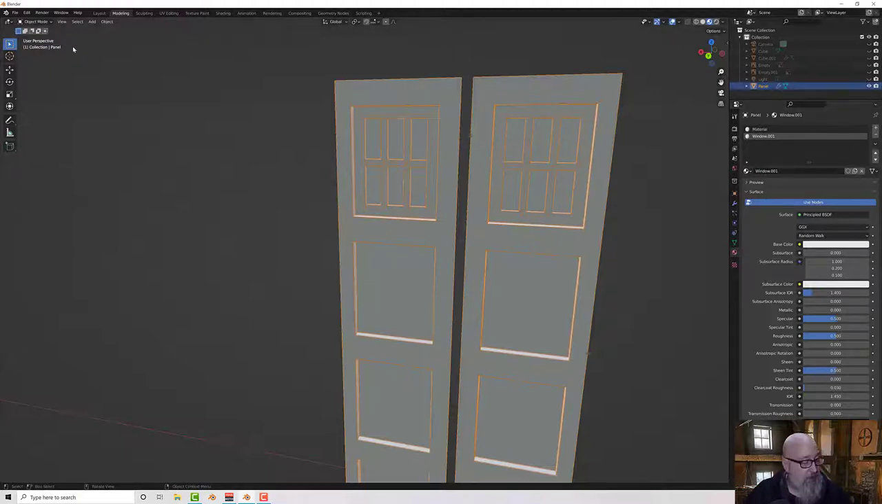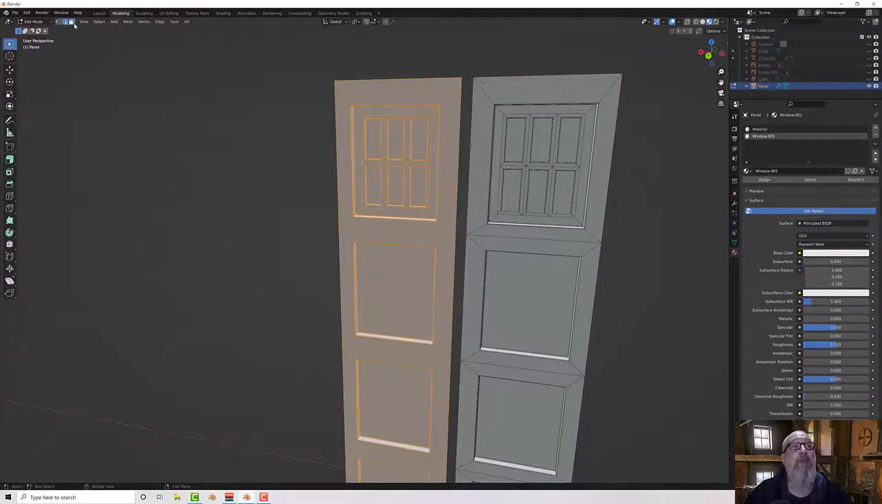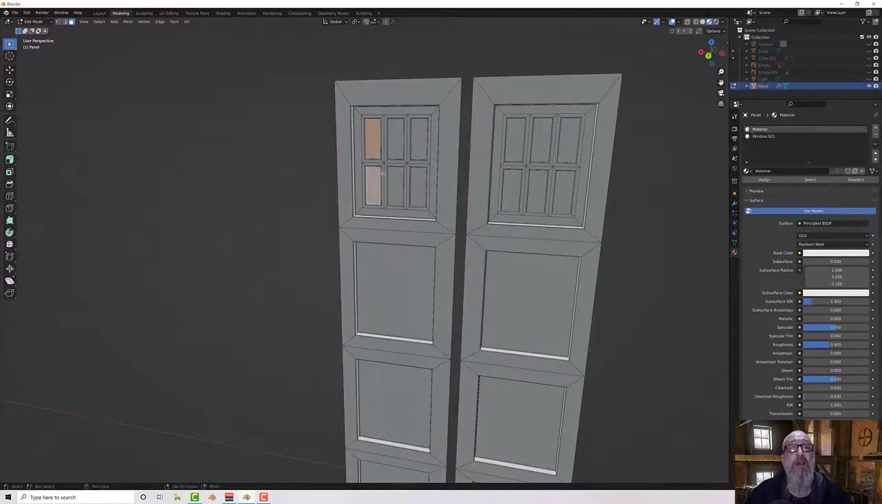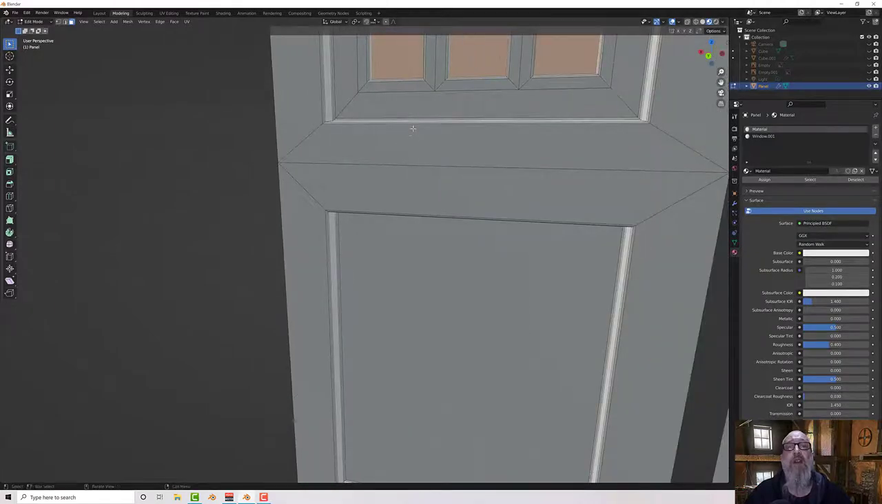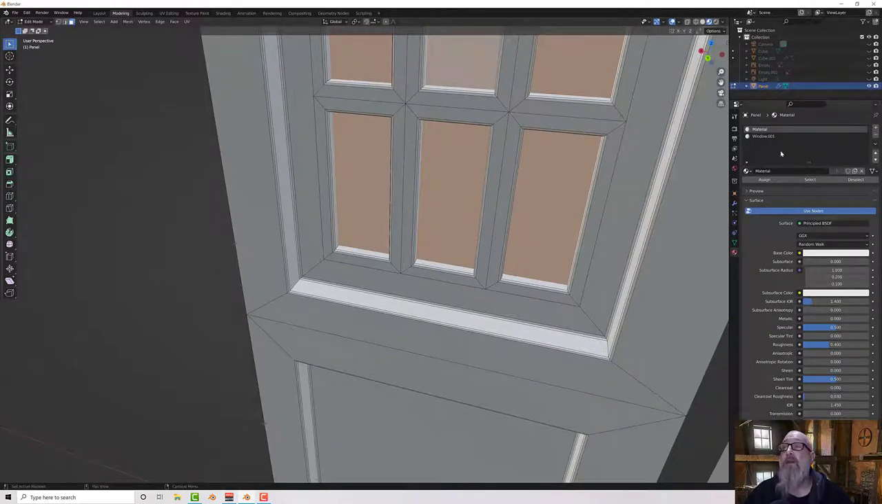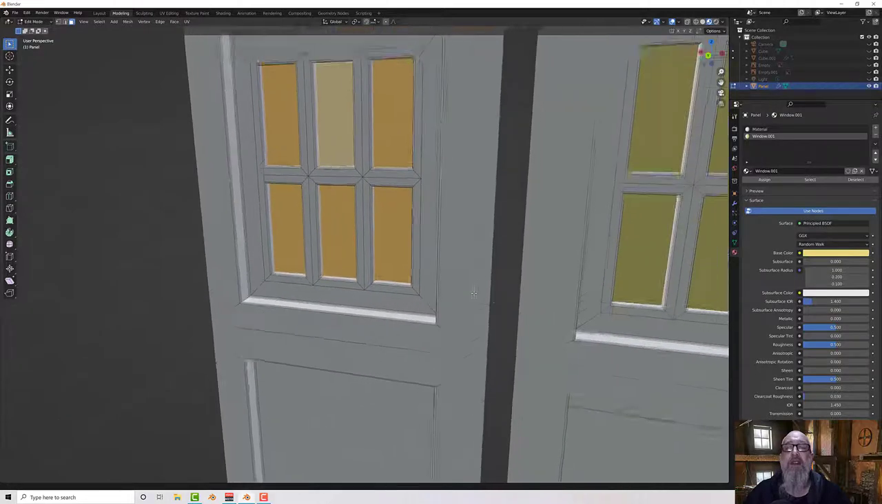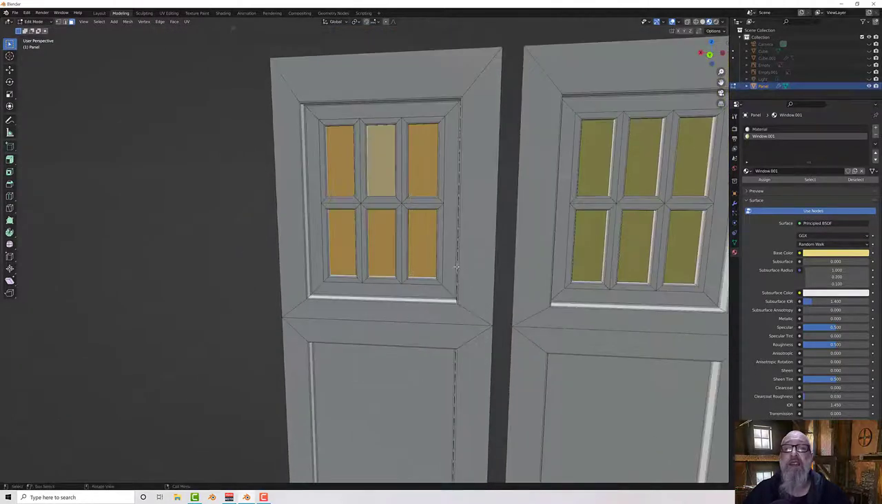And then in edit mode, press Tab, select the polygons I want attached to that material. That should be it. Select the material, and then click Assign. Let's give that a color just to start with. There we go. Not the final color, obviously.